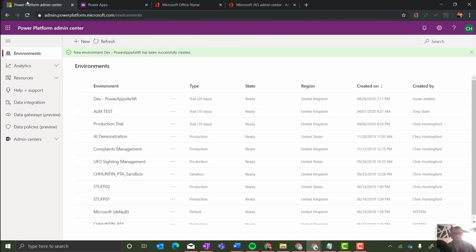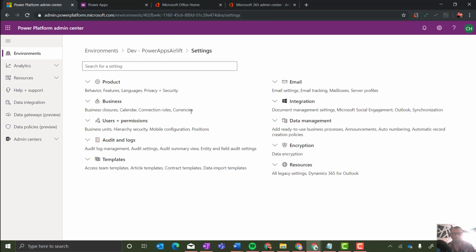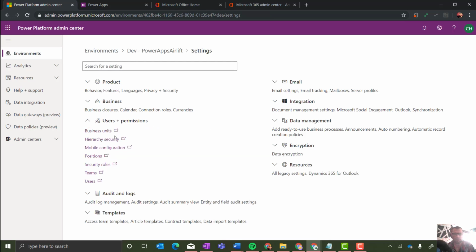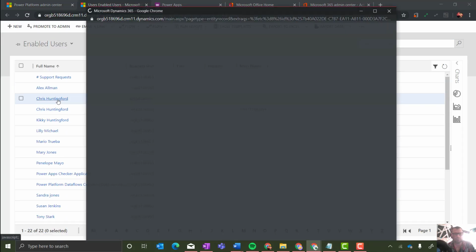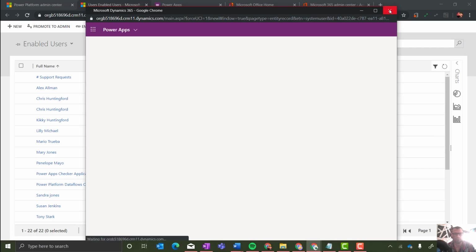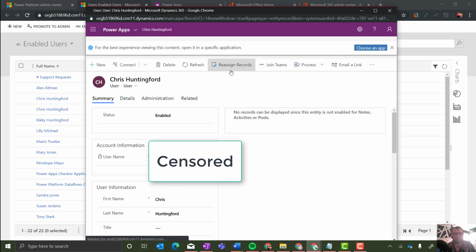And as further evidence, if I go into the actual environment and check out some of the security, let's have a look. Let's go to settings. Let's go to users and permissions. And we'll jump into the users section. Man, I love this stuff. It's super cool. Let's go to Chris. So here's my user. You can see I've already been added in here.